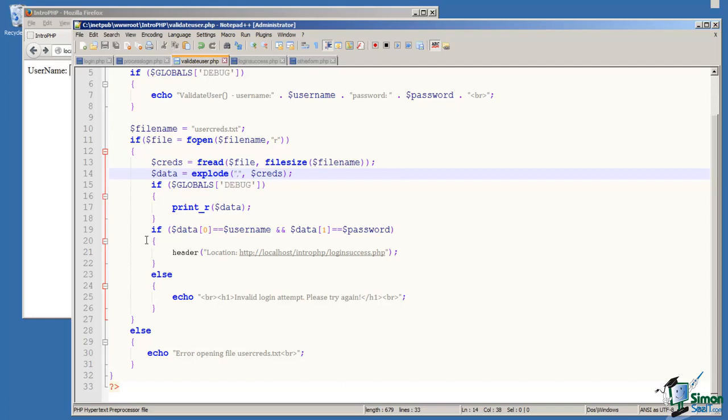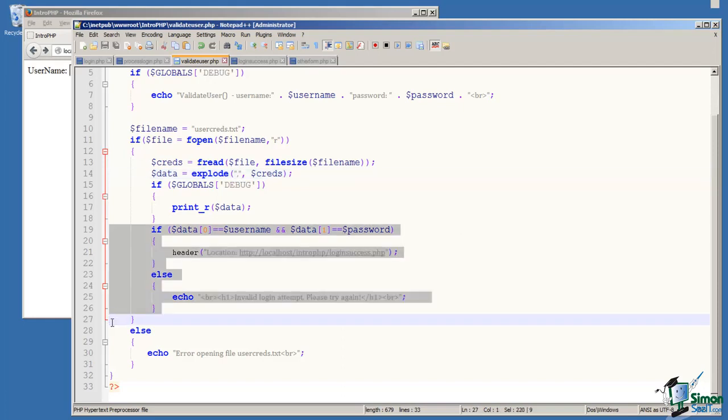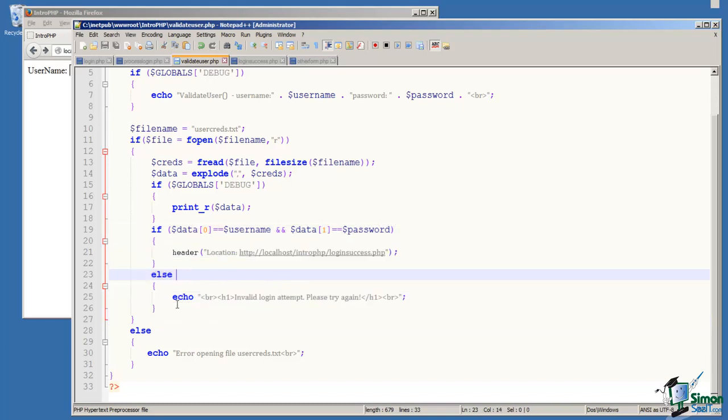On line 19, we test the value of the elements in the data array against the username and password that was passed in to the validate user function. If both the username and password match those that we read from the user creds text file, using the header function, we redirect the user to a login success page. Otherwise, we echo an invalid login attempt message.